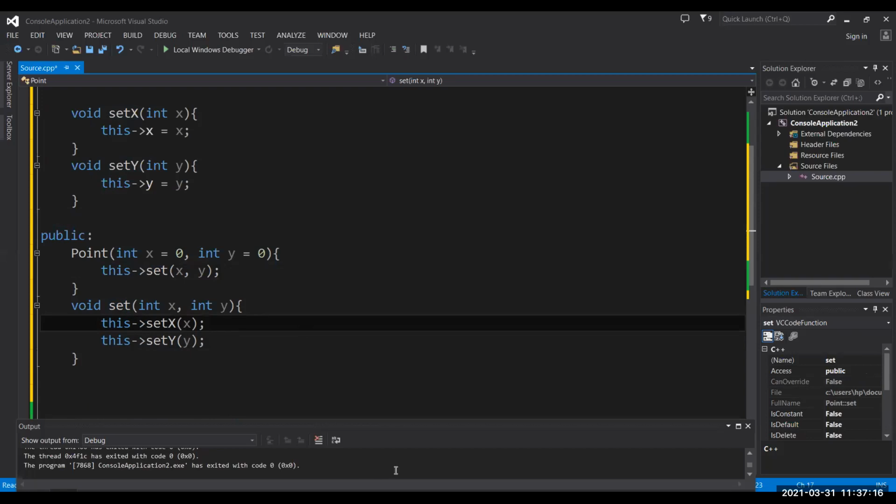Otherwise, it's better that you make a habit of it: whenever you are calling a function of a class or referring to a data member, it's a good idea to use the keyword this, right?